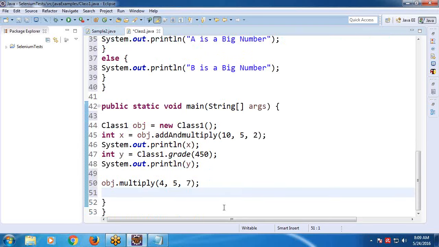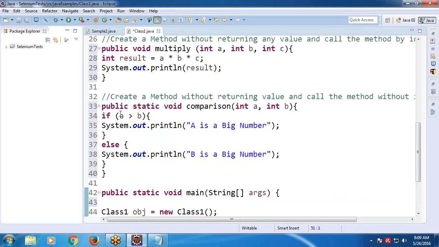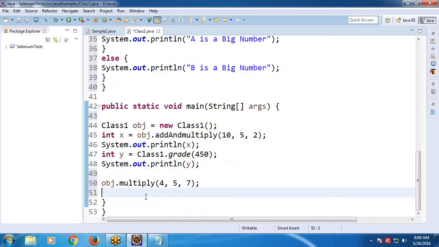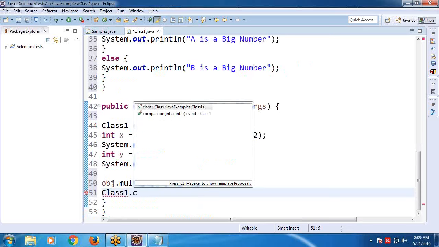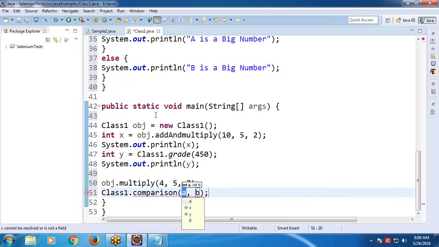What is that method? Static method, last one, comparison. Just the class name. Class 1 dot, type C. Select comparison. Comparison of, suppose, two integers. Suppose 10, 20.